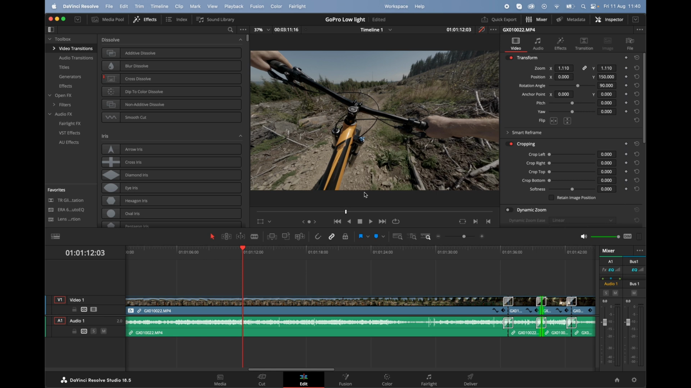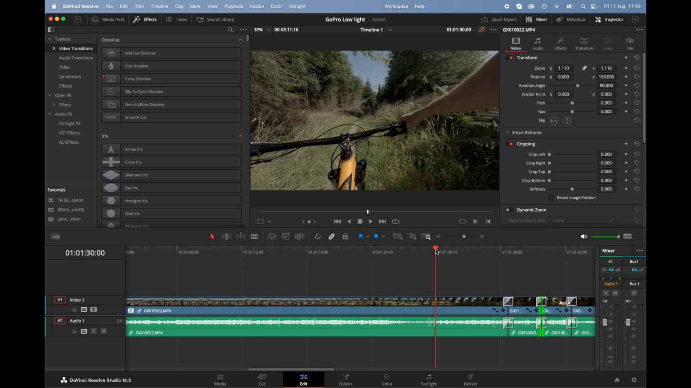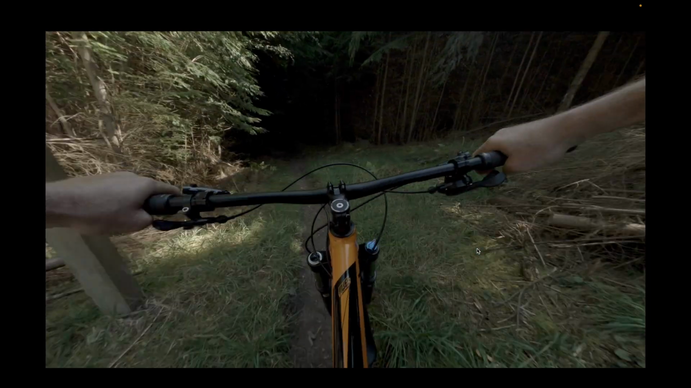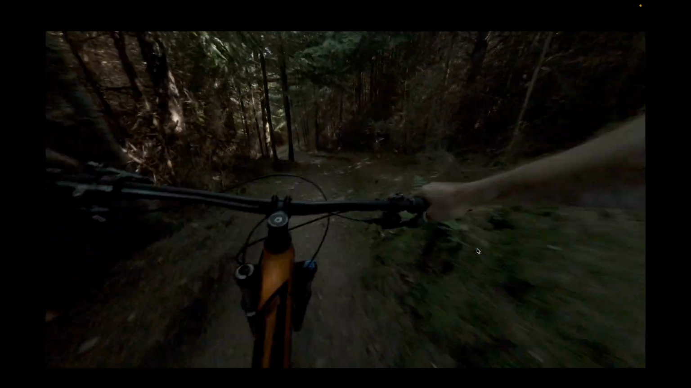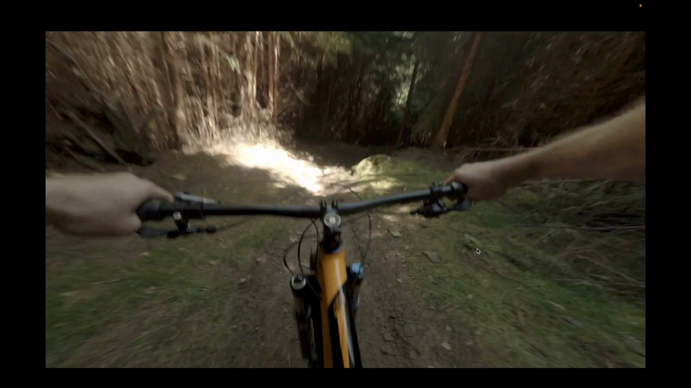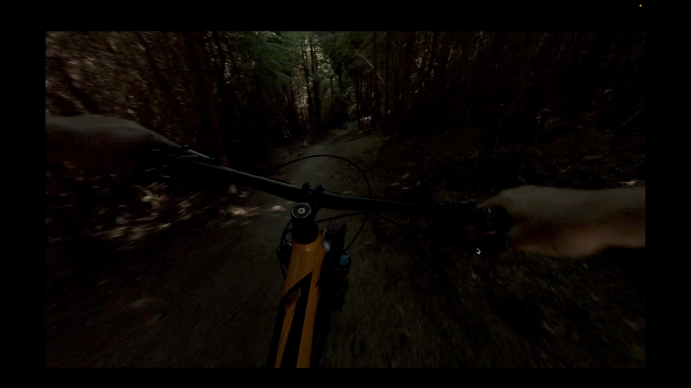Okay, you get the idea. So we come down the hill. And we hit this little track, and what happens? Well, this happens. Oh, it's pitch black. Right, okay, so what do we do about this?